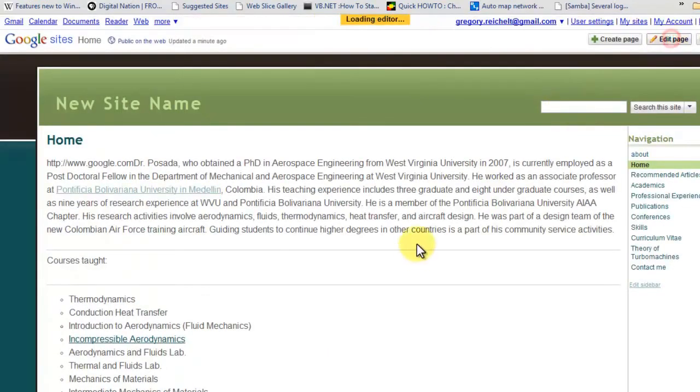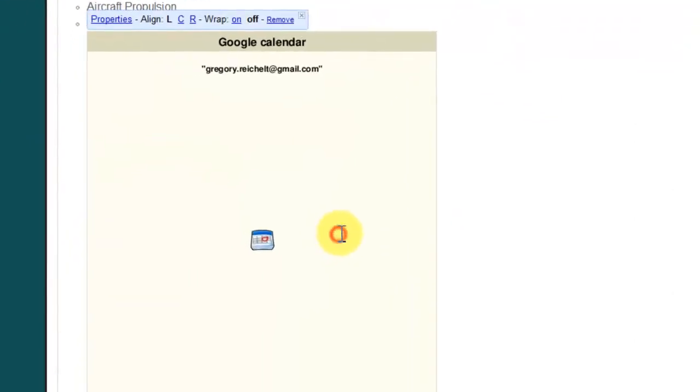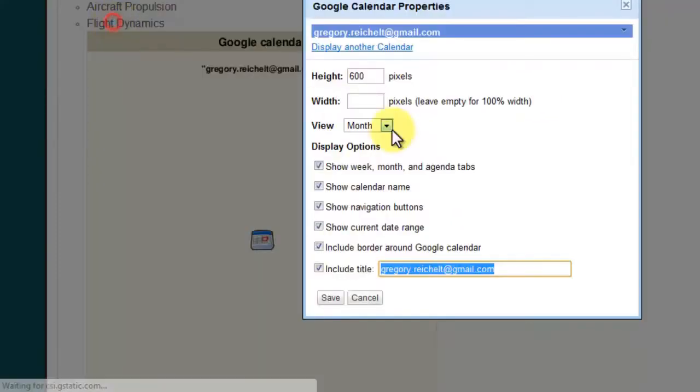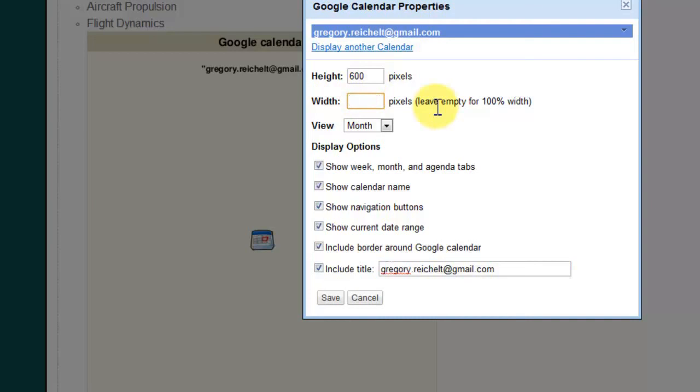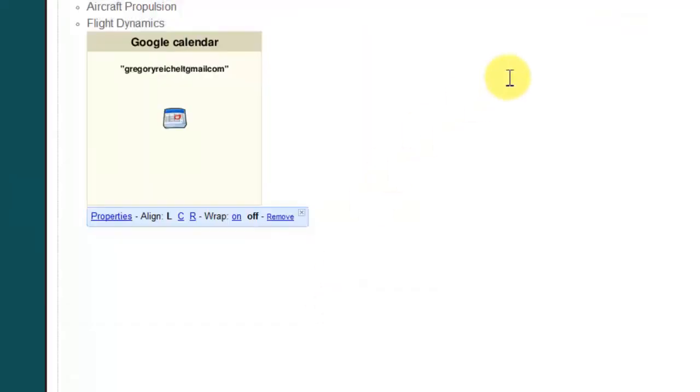Let me hit edit page, go back on down to the gadget here. Properties, you'll see under width it says 100%. I don't want it to take up 100% of the page width, so I'm going to specify the pixels. I'm just going to make it a little small thing, and rather than having the view, I'm going to change that to agenda. I don't really want to include the title either. Hit save.